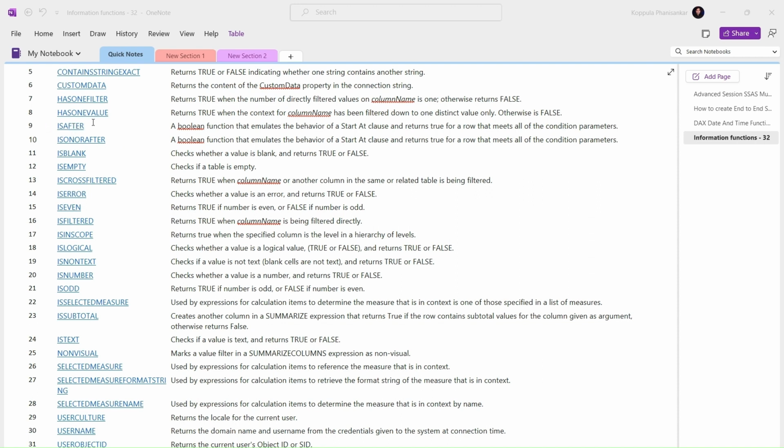One is IS AFTER, the other one is IS ON OR AFTER. These two functions are a little tricky. Sometimes, instead of filtering the data, we can use these functions to reduce the volume of the data. It's like the TOP function in SQL, right? You can notice similar functionality in these two functions.